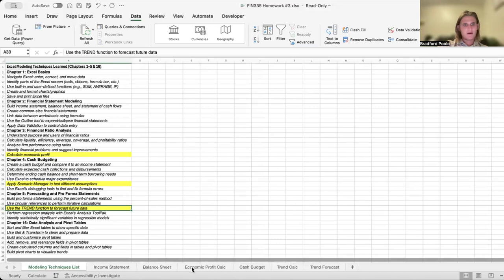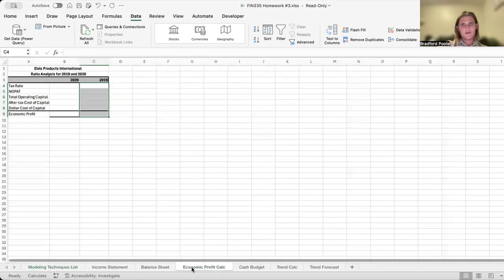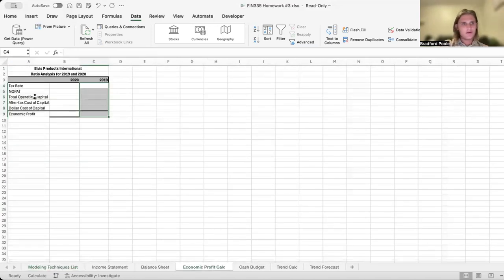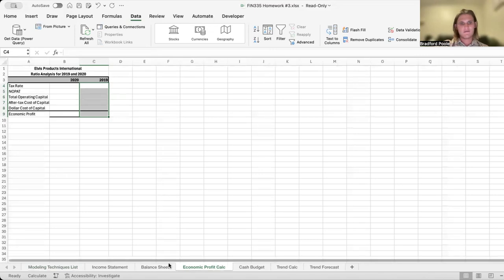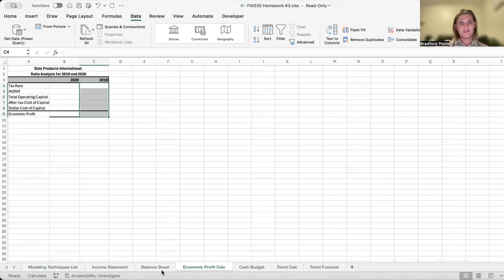So let's start off by calculating the economic profit. We're going to be using the Elvis Products International data that we have from the income statement, balance sheet, and info from the book. There's just one key assumption: the after-tax cost of capital is going to be 13%. So let's enter that in.